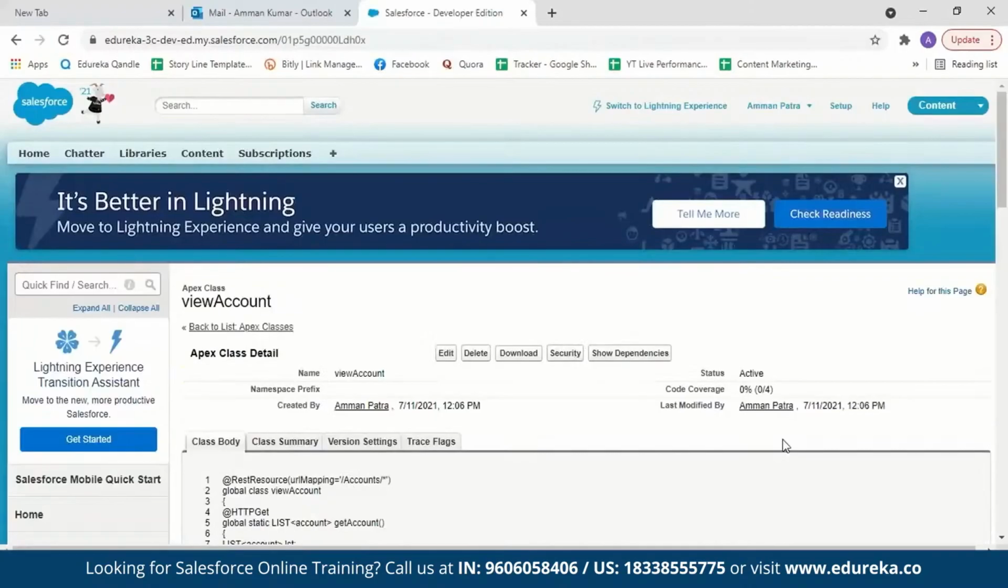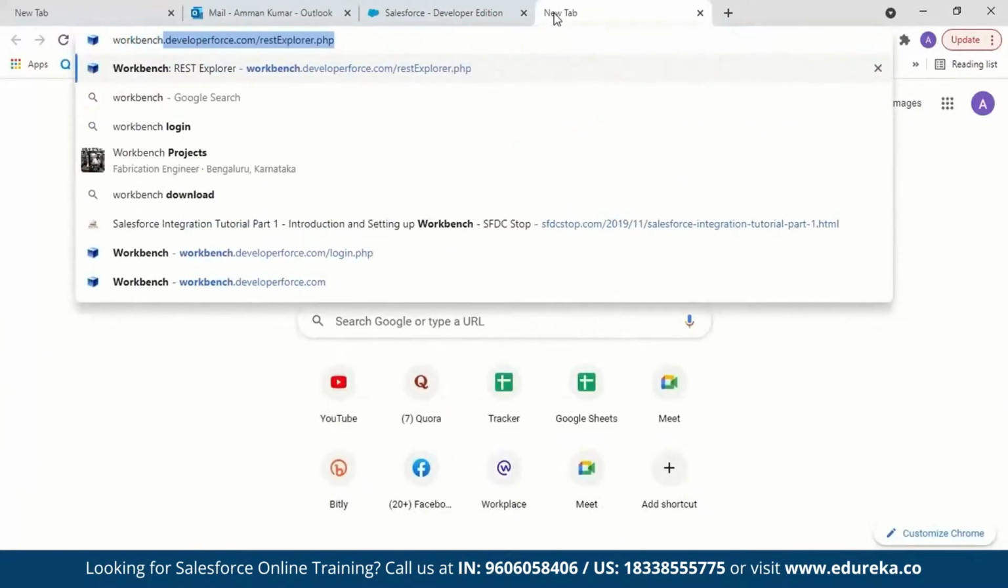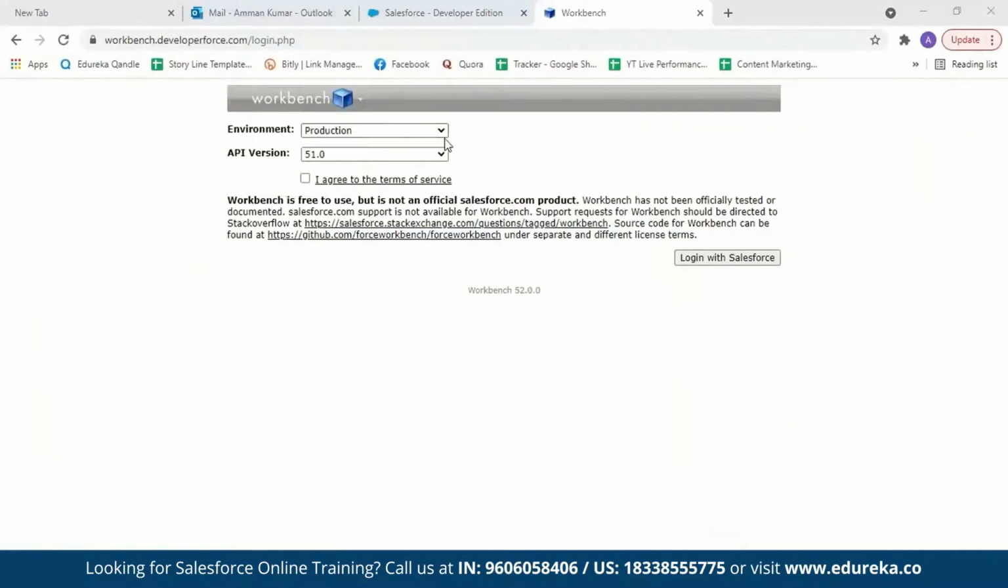So I missed the semicolon over there. So I just added it and clicked on save again. Now open a new tab and search for Workbench. The environment will be production itself, but you need to find your API version.